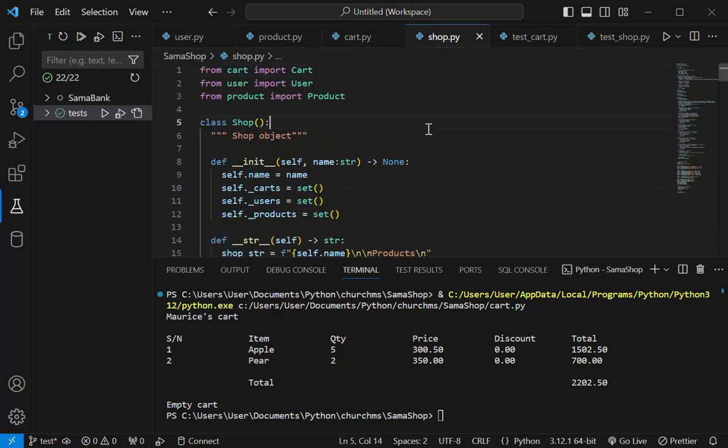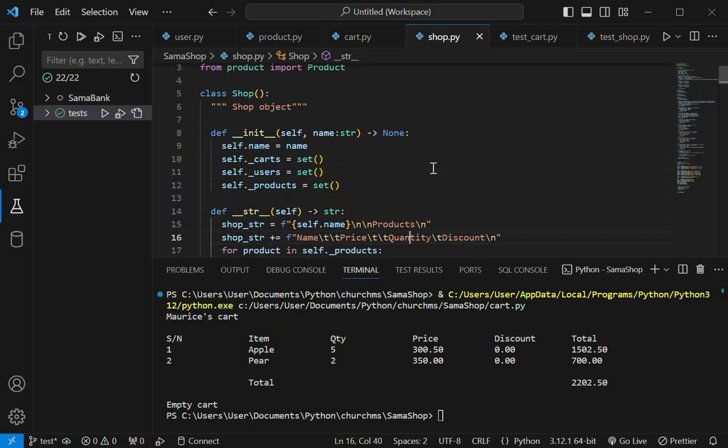Okay, so we also have these. This is the shop, the main class. I have the name of the shop. Of course, if you're creating a shop, it has to have a name. You can include others like address and some other things, but this is a very simple implementation, so I don't need those for now. So I have the carts, of course, and the users, and I'm using a set because I need each and every one of these to be unique.